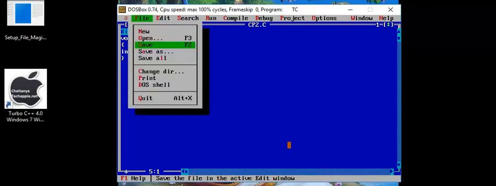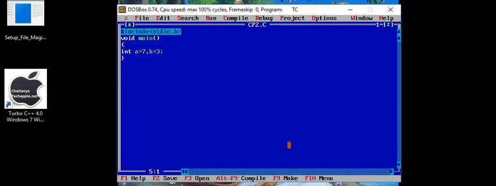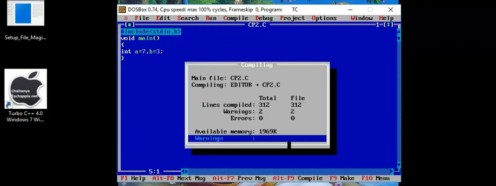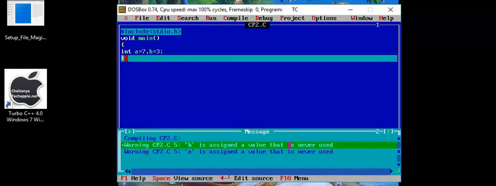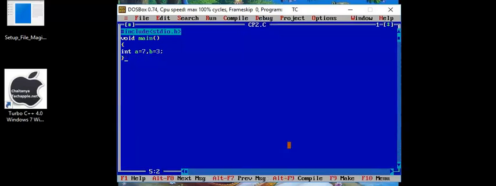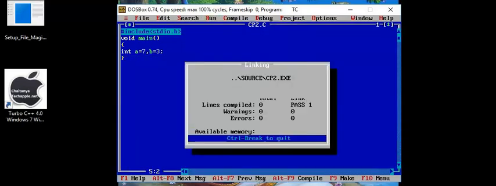Now just delete all the instructions below. Now save the file: file menu and save. Then go for the compile menu, Alt C, compile. No errors, the written program is correct. Then what you need to do? You need to run the program. Run.